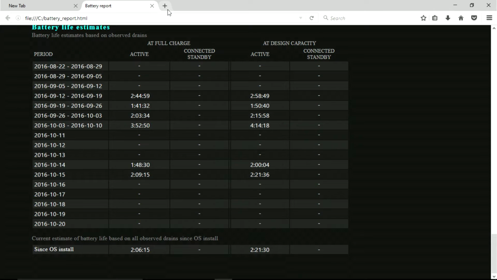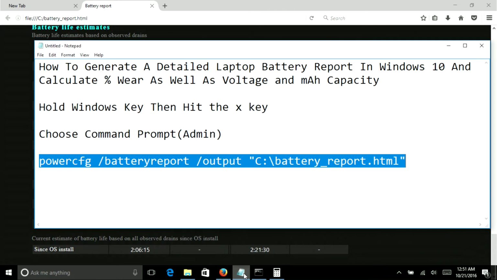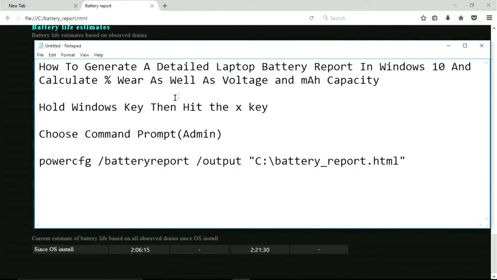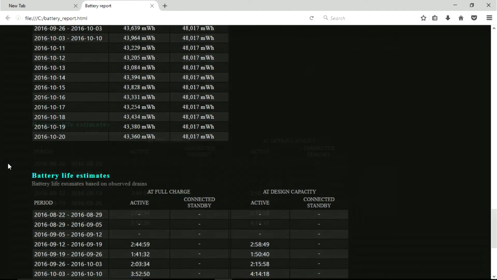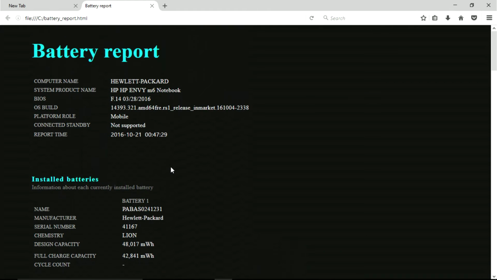Now, next you may want to find out what the actual milliamp hours is, and that doesn't give you this. This report doesn't give you milliamp hours. It gives you milliwatt hours right here. Some laptop batteries may tell you what the milliwatt hour capacity is. Others will tell you milliamp hours. So I'll show you how to figure out your milliamp hours next.